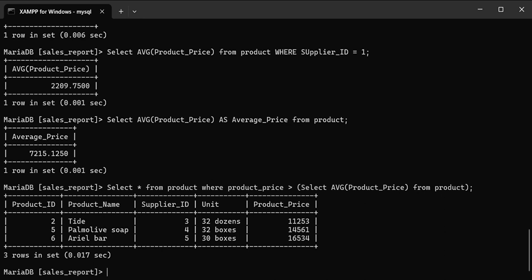We have to note that in our previous example, the average product price is 7,215. This is the average product price for all the products, which is lower than the product price of the products displayed on the output table. So this one is lower than all of this.